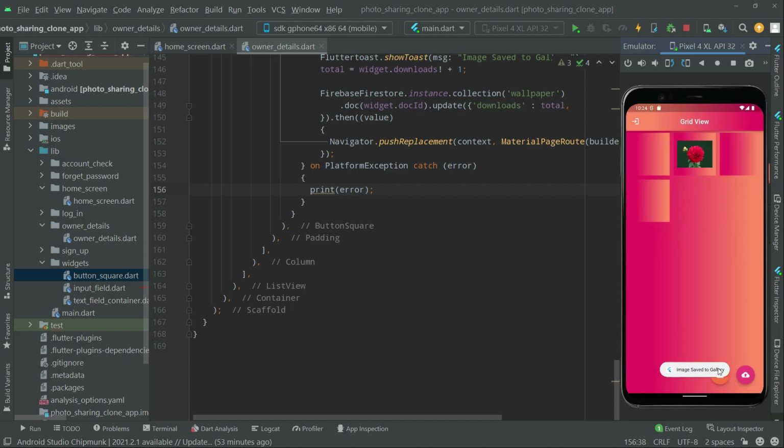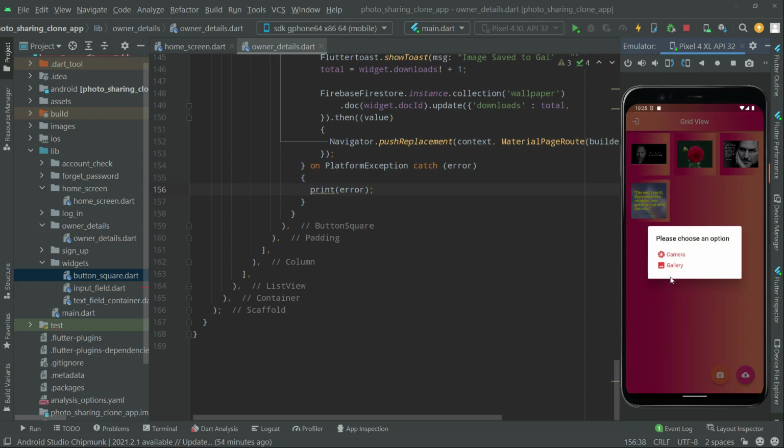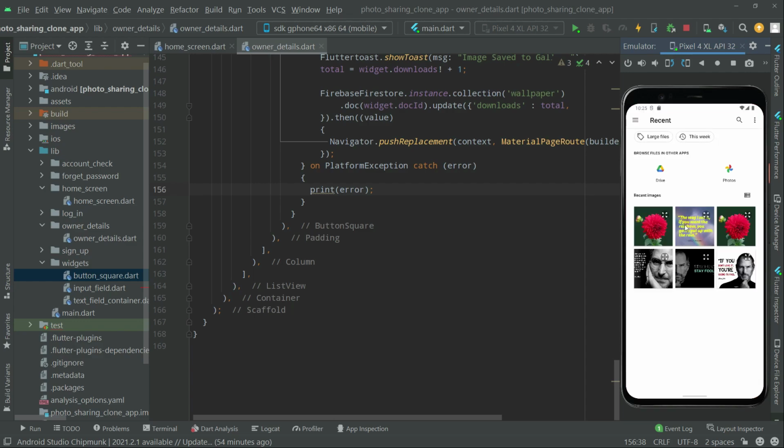Image saved to the gallery. Let's go now and see that one. There will be 2 images because there is 1 image already that we added before, and the one that we just downloaded now. So let's go and check this right inside the recent, and there we go. As you guys can see, now there are 2 images of the flower. So it's working totally fine, and the image has been downloaded successfully.